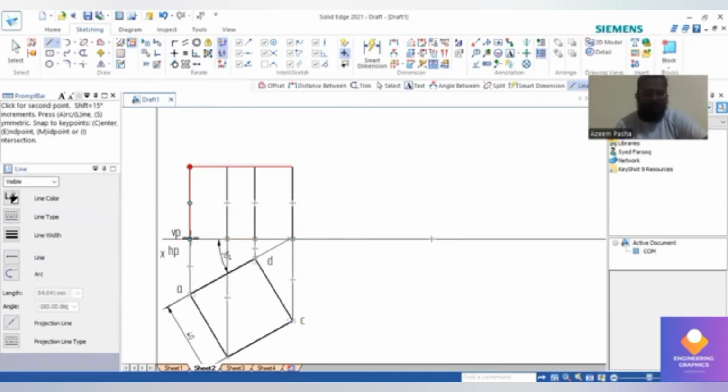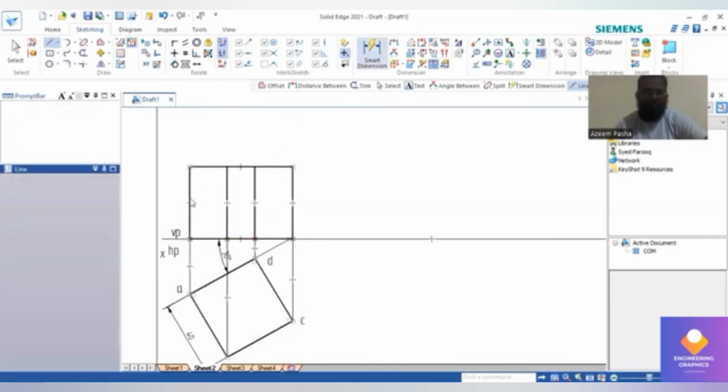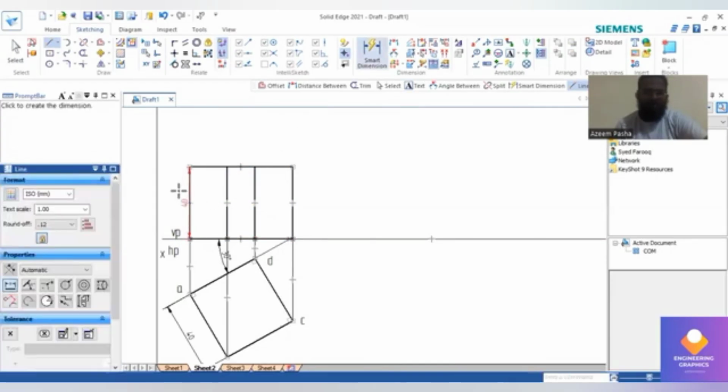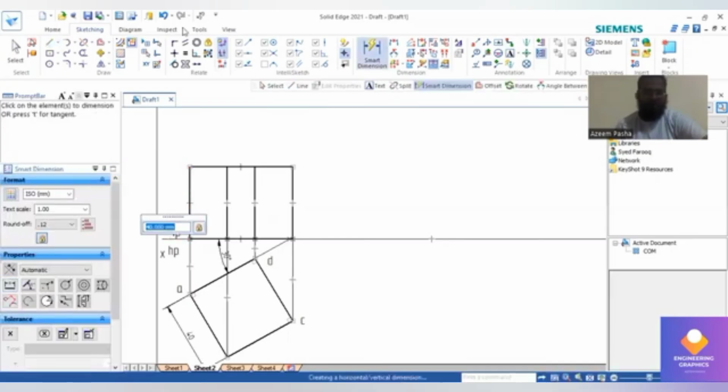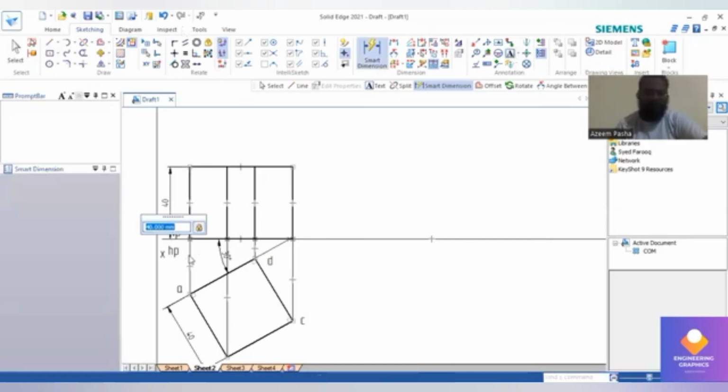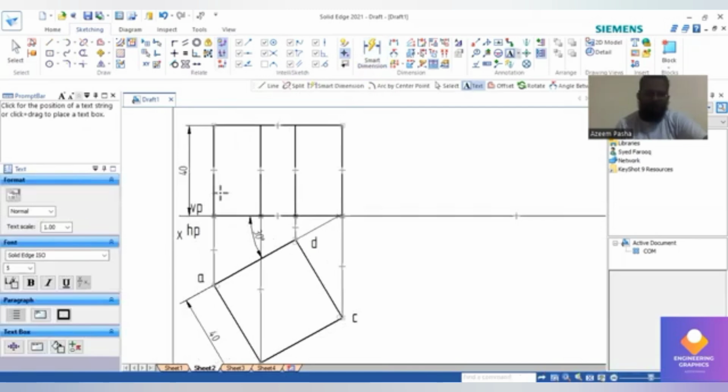Then you can join. Show the dimension. You can give the namings here, that is A, B, C, D, the vertical edges.